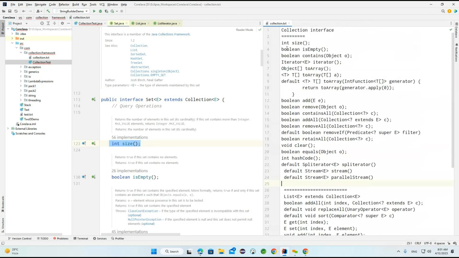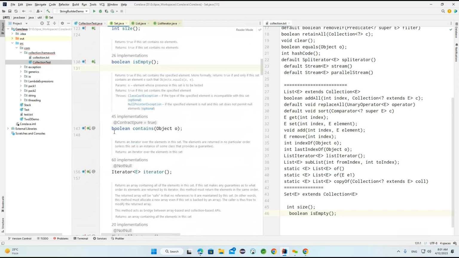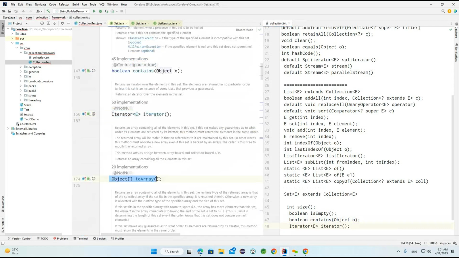Size method. Now here you can see size has already come from this particular collection interface. Okay. Now, the same size method I'm pasting here. Now, boolean isEmpty method. Okay. So these are the same methods which are already available under this particular collection interface. Now here you can see the contains method. Okay, iterator method. So toArray.